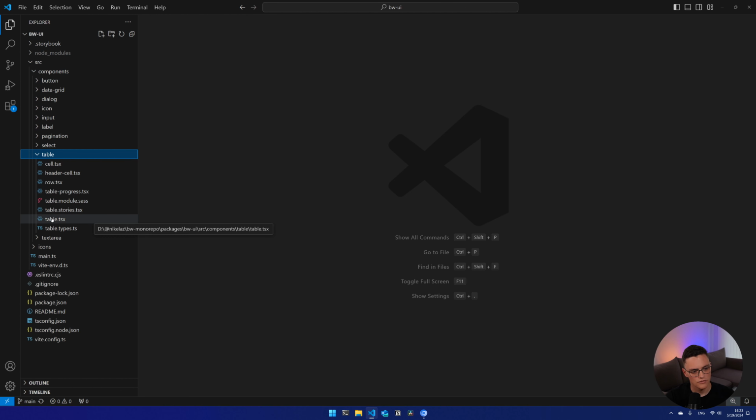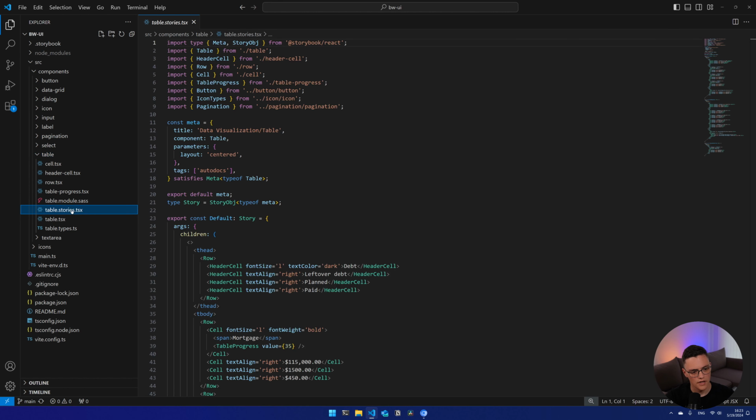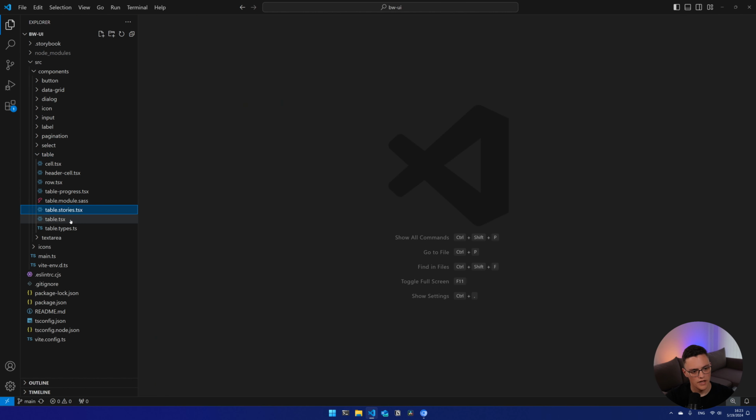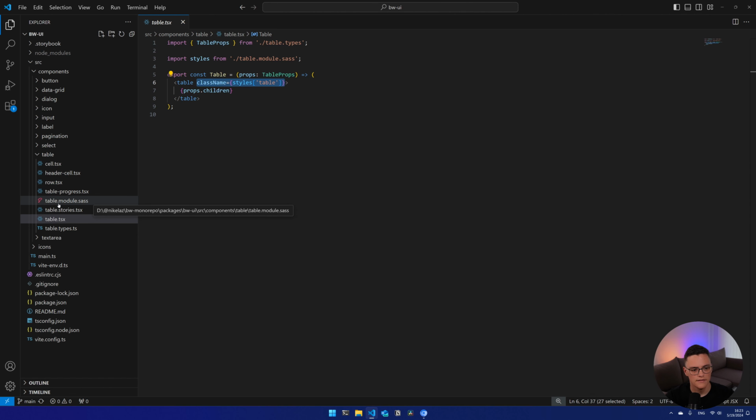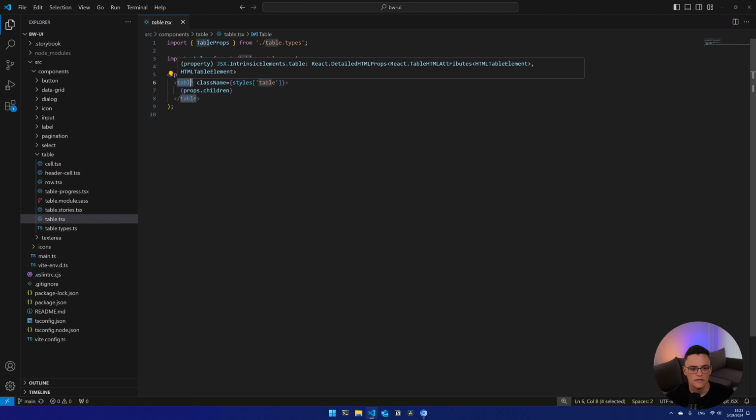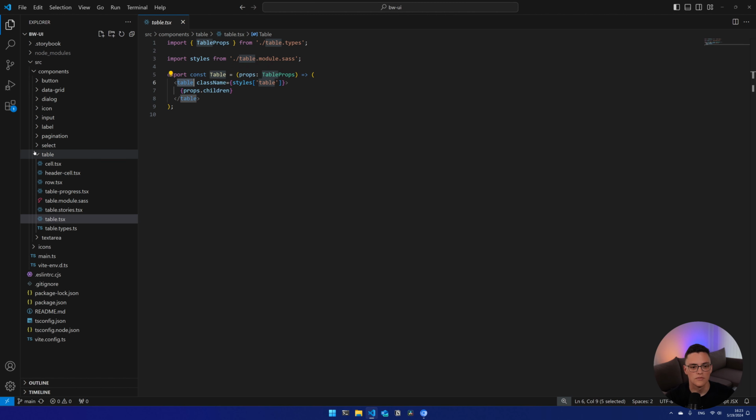I will first go to excluding the stories file for the storybook. We have a table file which houses the actual table component. That, as you can see, is just a table HTML element with a class name, which is defined in the SASS file. I'll take a look at that, and then it renders the children. Of course, this is presentational. It's just a simple component with a class name with styles. But I like this approach a lot. I've used this approach for all components.